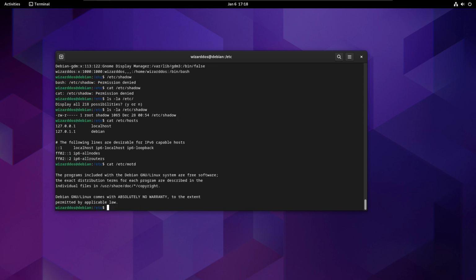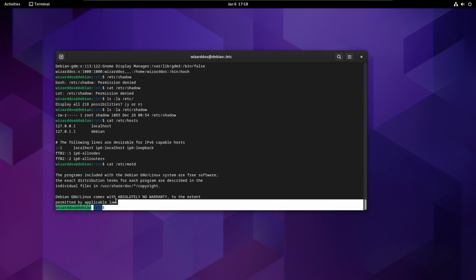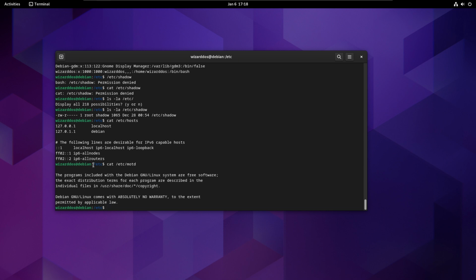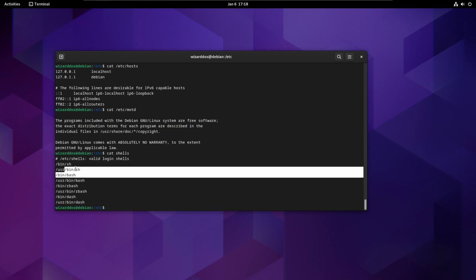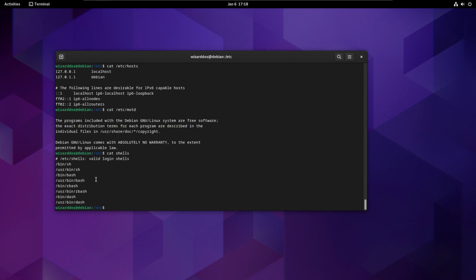Then there's also cat /etc/motd, which stands for message of the day. Whenever you launch a new shell or log in, for example with SSH, this will pop out. You can change it and add some personalized message there. The next one is /etc/shells, and it stores all the valid shells that a user can use. You can use /bin/sh, /bin/bash, /usr/bin/sh, and all of that.